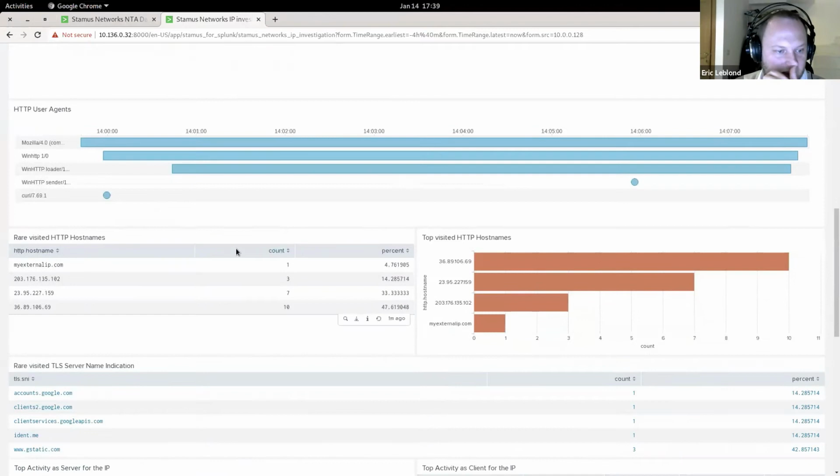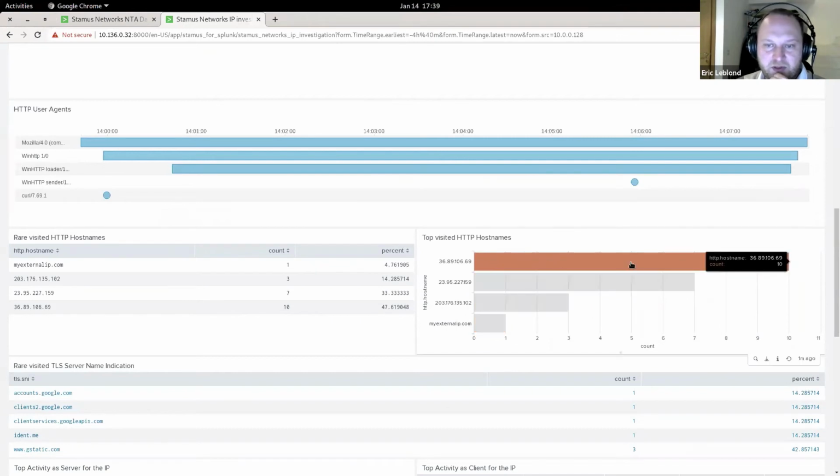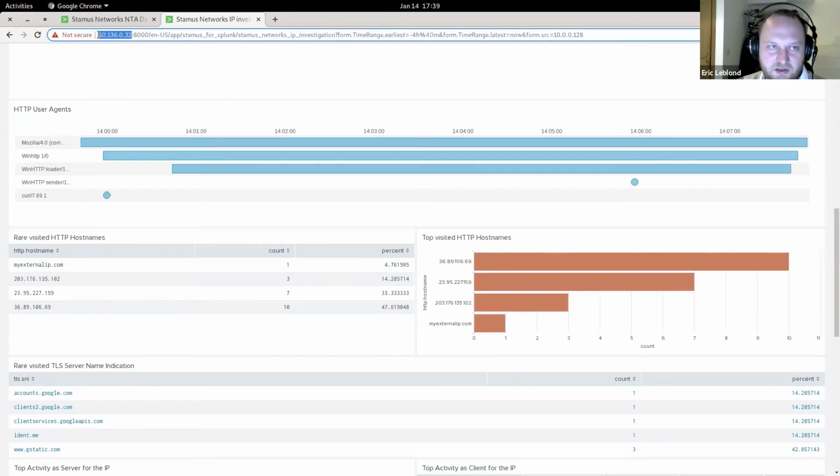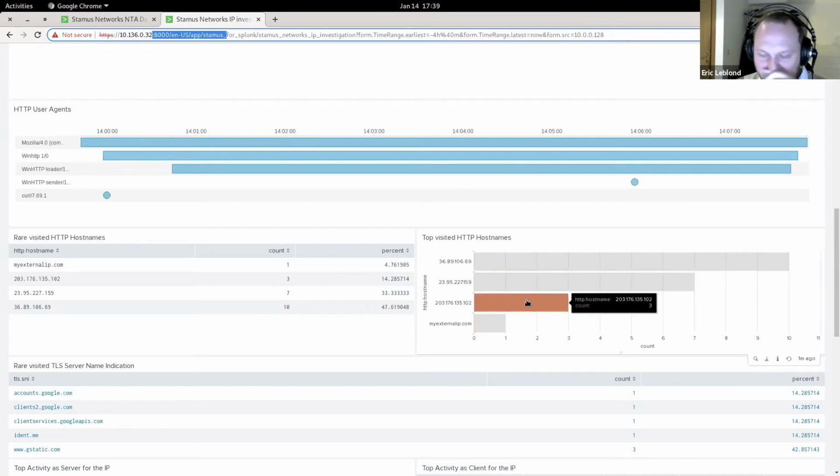Like we got here the rare visited HTTP hostname, the top visited HTTP hostname that can be seen here. And as you see, we've got dotted-quad IPv4 addresses that have been directly used as an HTTP hostname. So that's a bad sign. Usually you don't hit, like me, directly the IP address in the bar when you go outside on the internet. So that's a sign of malware activity.